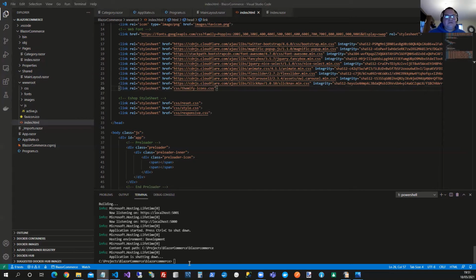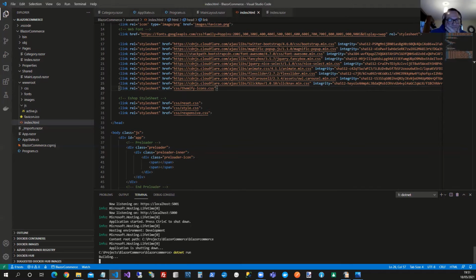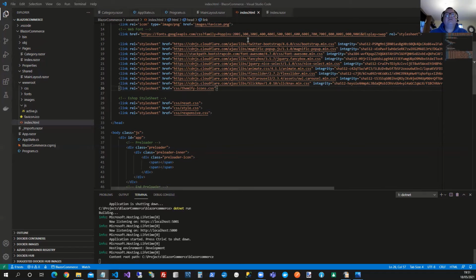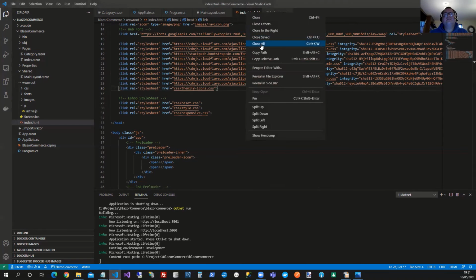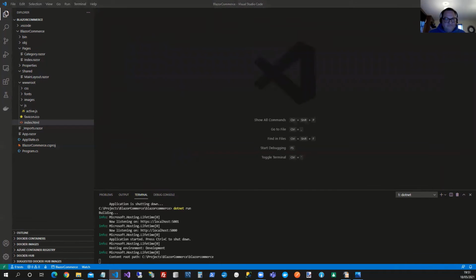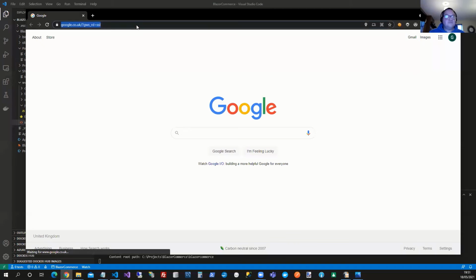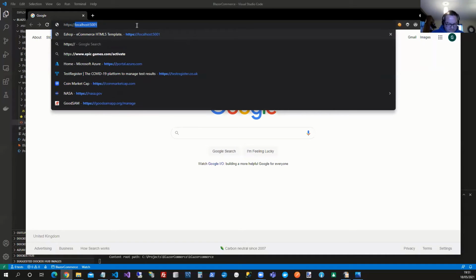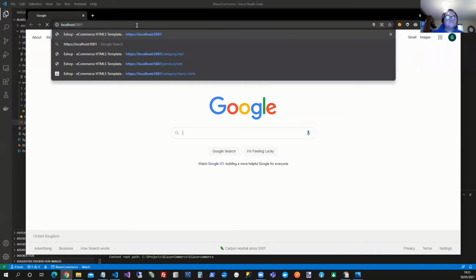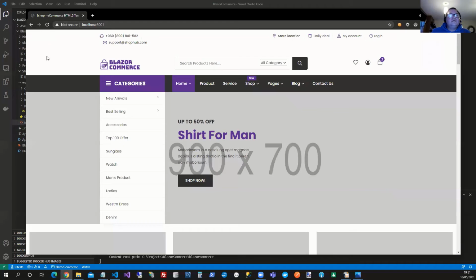And at this stage is a good point to see what it looks like. So let's do dotnet run. Compile and build. Close all these files out for the moment. A browser window. Let's have a quick look. Okay, so it's looking good.